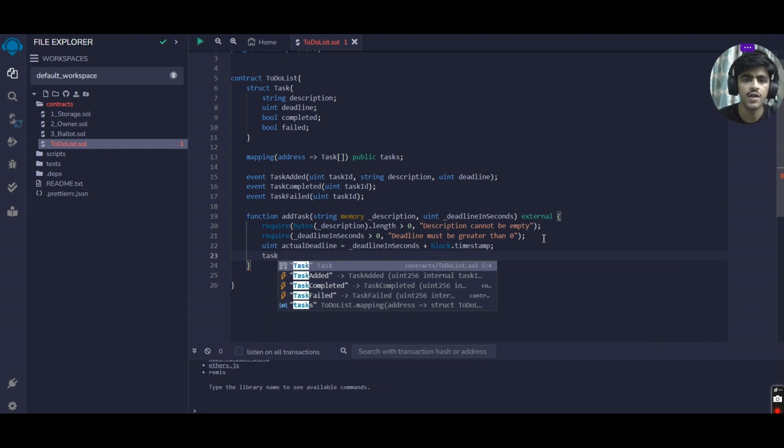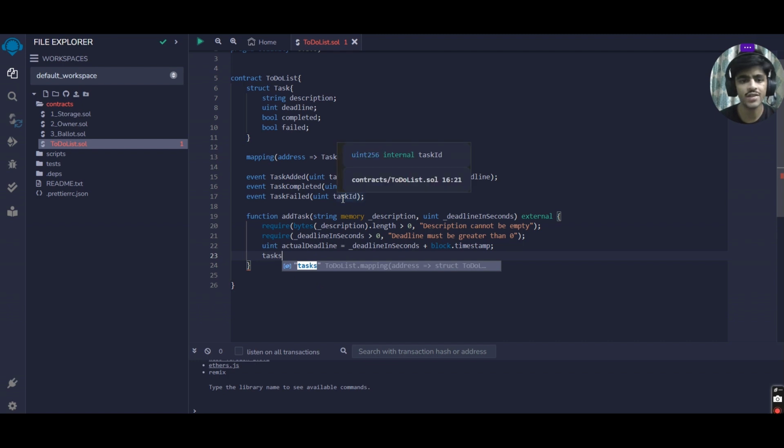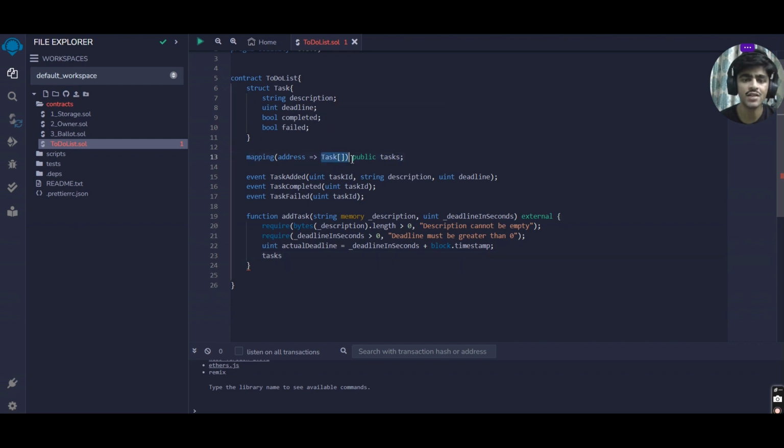And then we would be accessing this tasks mapping, using the address as the key, and then the array. Into the task array we would be pushing the new Task struct, as soon as the user creates a new task. So we would be pushing that Task struct into this array.